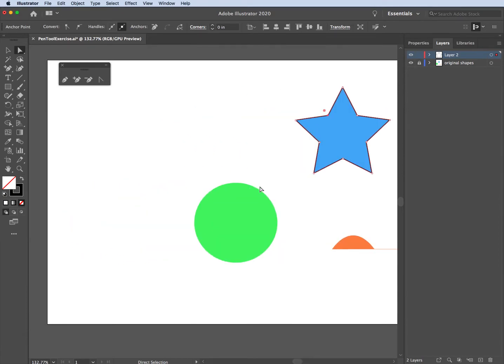All right, and if you'll notice over here in your layers, I gave you this original layer and locked it. That's where all those shapes are that you're tracing, and all your work is being done on the blank layer I provided to you.